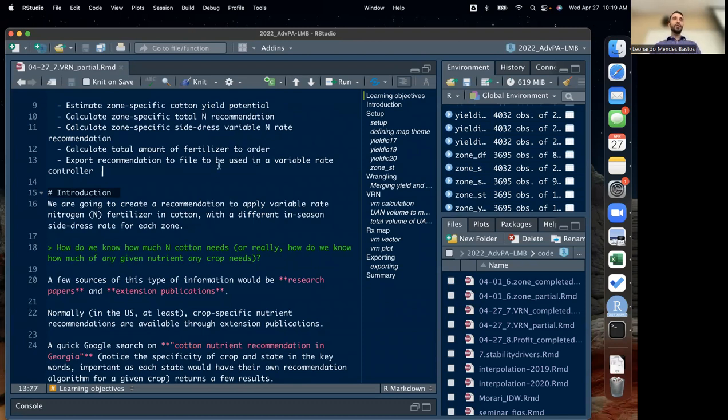And then calculate the total amount of fertilizer that's going to be needed for that field, so we know how much we need to have delivered at the field to do that application. And then finally export this variable rate map in a format that can be used by a variable rate controller.